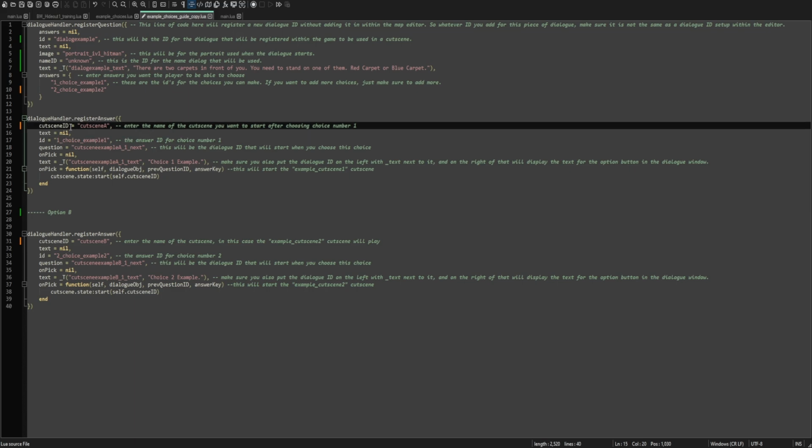Basically, this is what it's going to do. You want to enter the cutscene ID that you want. So you've got choice A and choice B. Choice A is going to pick cutscene A. That's why we need to set up multiple cutscenes, because if you don't have a cutscene set up for it, it's not going to know what to choose. In fact, it might just crash the game. So you've got to make sure you have the cutscenes already set up for this code to work.